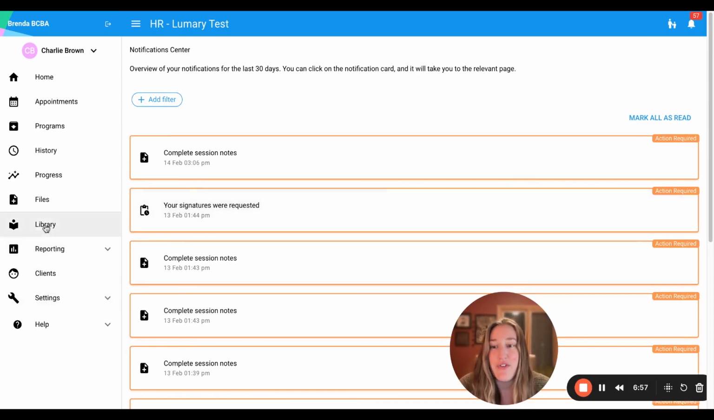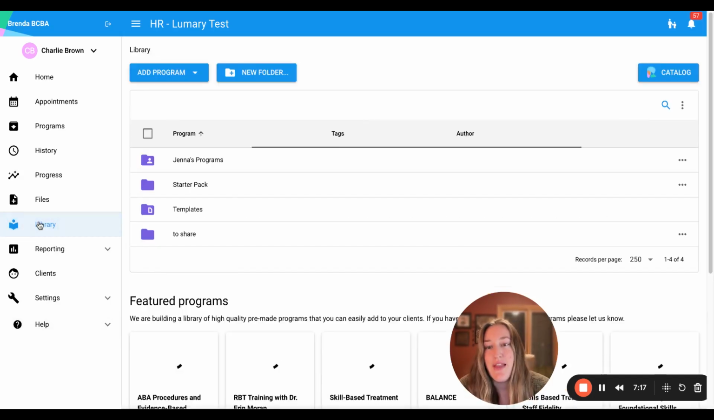Next, let's talk about everything that's below this line right here, starting with the library. Everything down here is going to be organization-wide settings. So when you click into these pages, you're going to be reviewing information, completing templates, setting up settings for your entire organization. So let's start with the library.